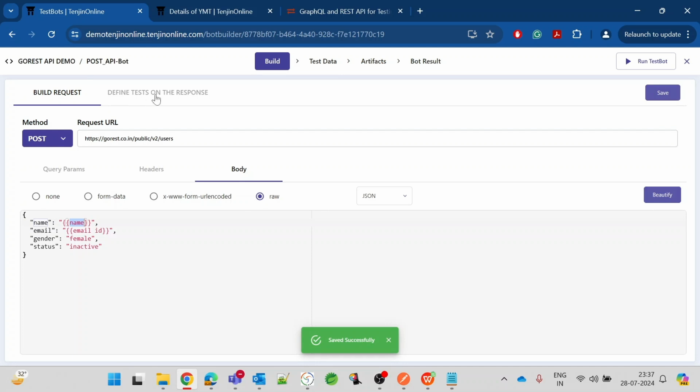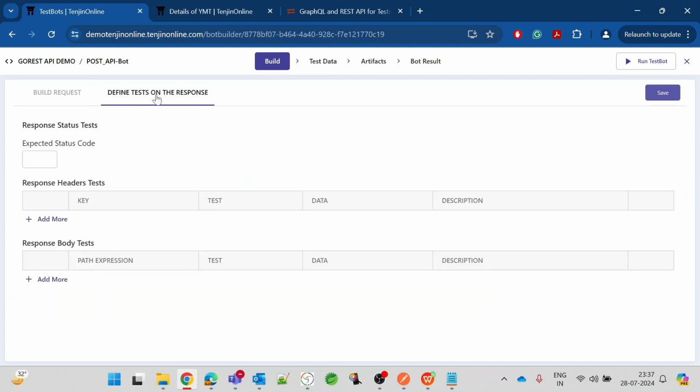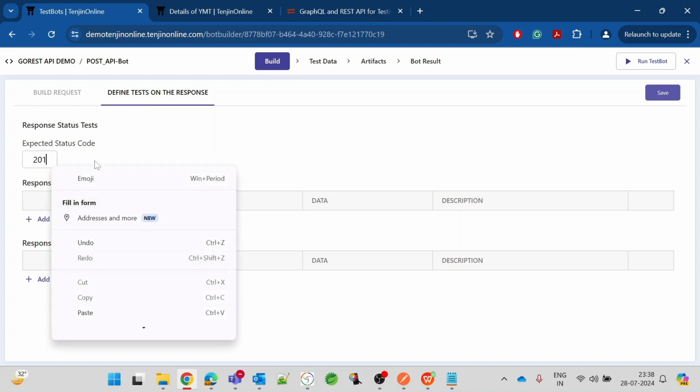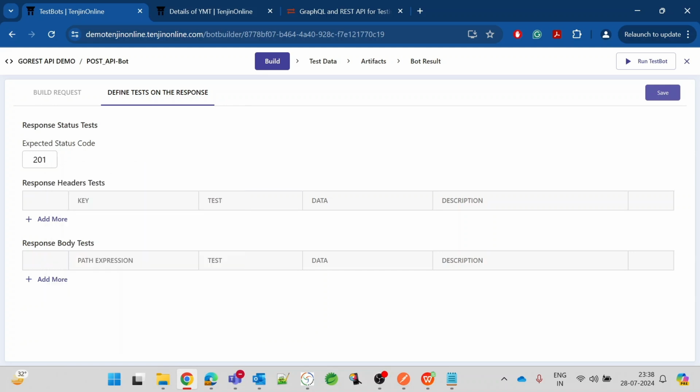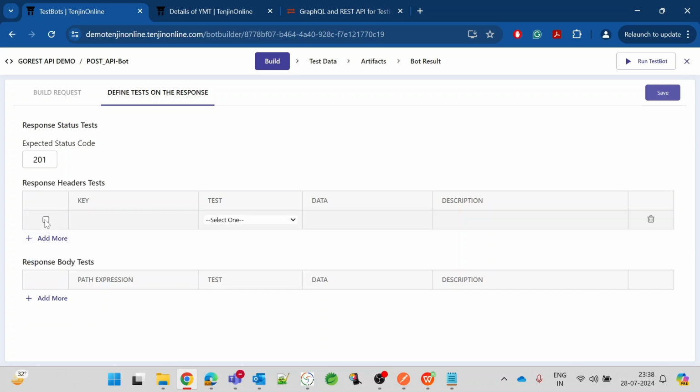Next comes the response for that particular build request. This is the place where we will be validating the response that we get. The expected status code for the post is 201. That detail is also available on the website. The first tab is for the response header test, next is the response body test. Here I want to validate the content type, and we have a few tests that can be done.